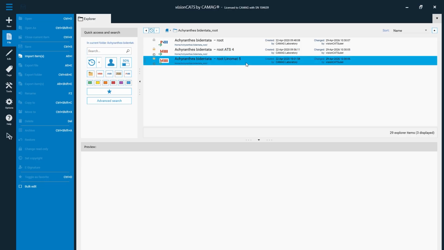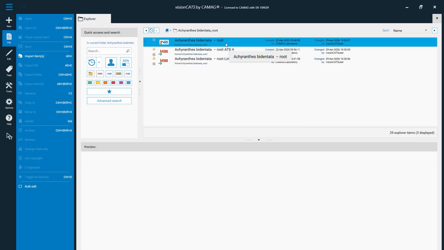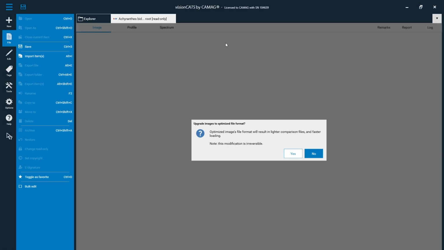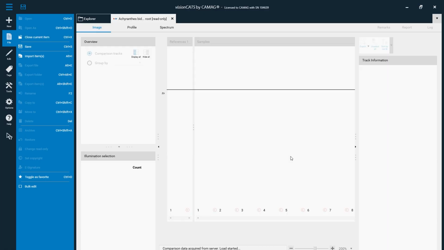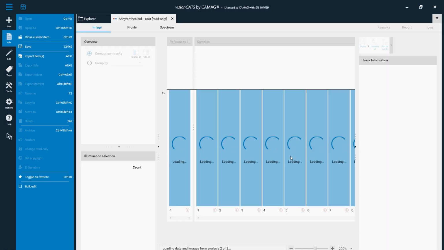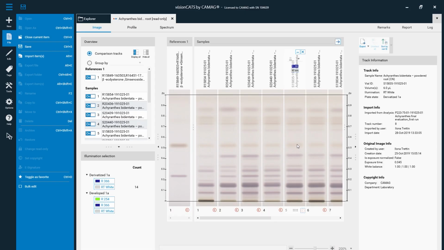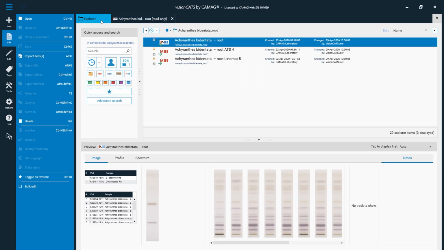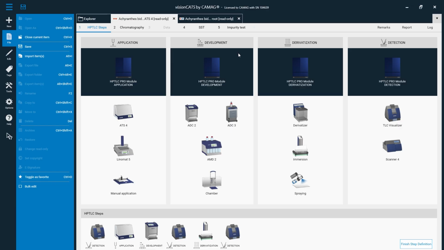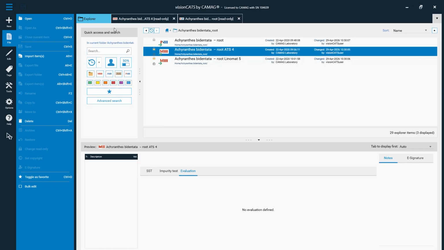Before routine use, each method should undergo transfer validation to ensure it meets system suitability criteria and delivers reliable results. The method collection is a trusted and continuously evolving resource, supporting standardized and efficient HPTLC analysis within visionCATS.